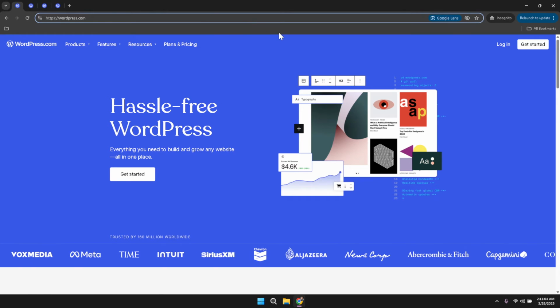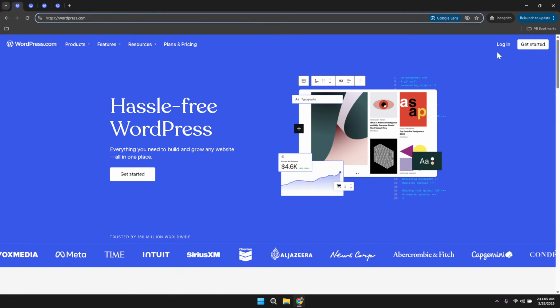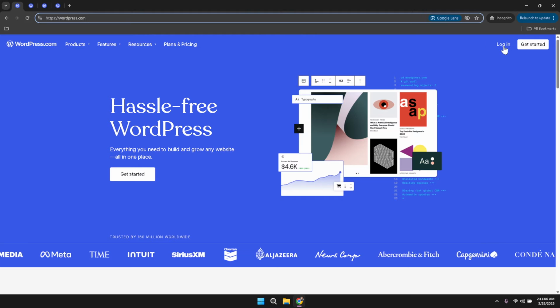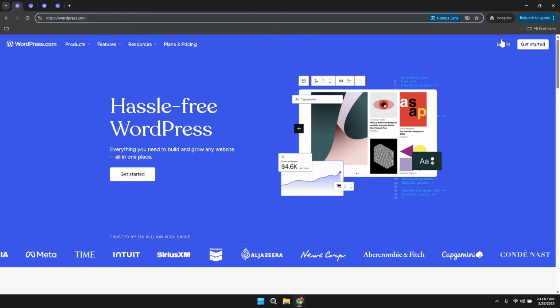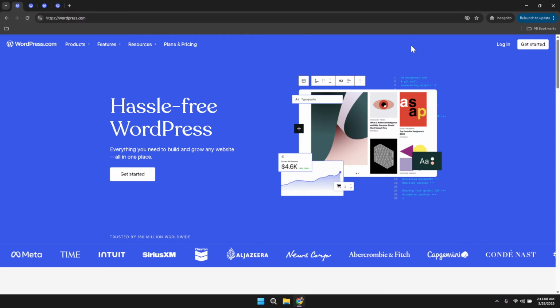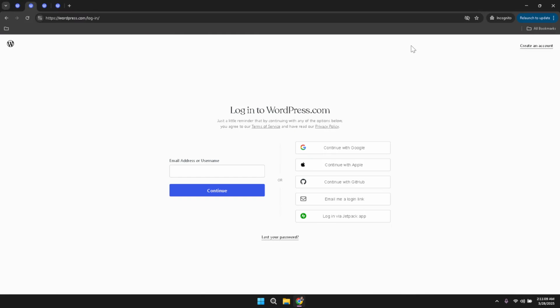After arriving on WordPress, direct your attention to the top right corner of the screen. There you will find the login option, which you need to click on. This action will bring you to the login section, allowing you to sign in to your account. WordPress is designed to make authentication as straightforward as possible, and the login button is clearly visible.